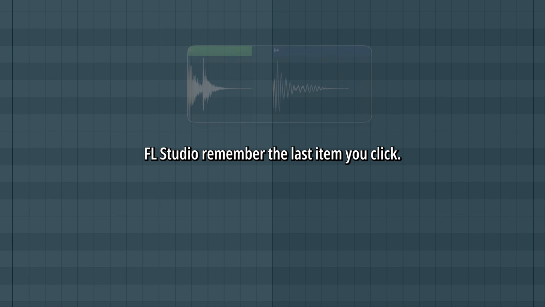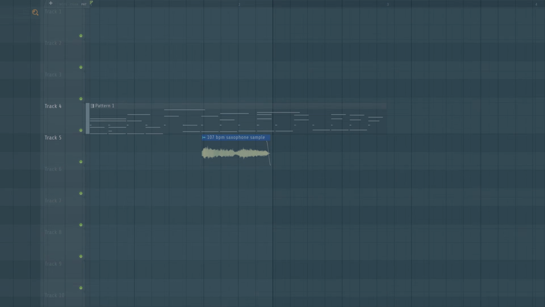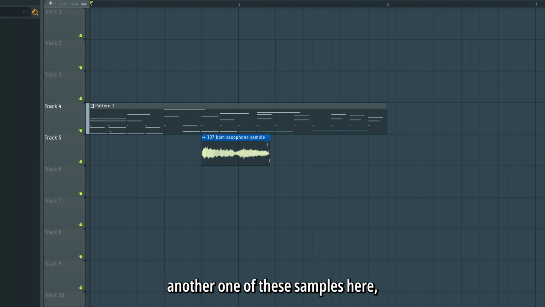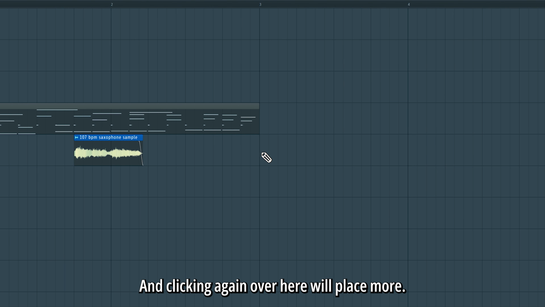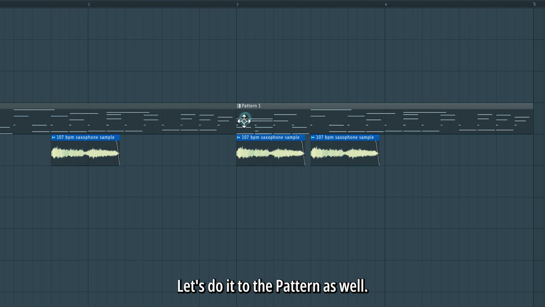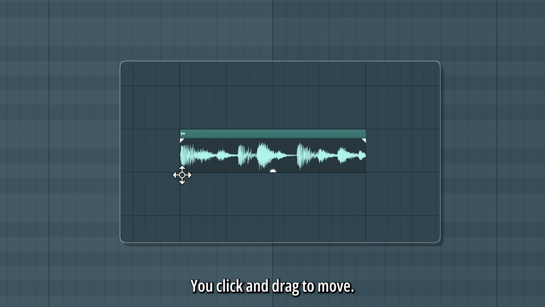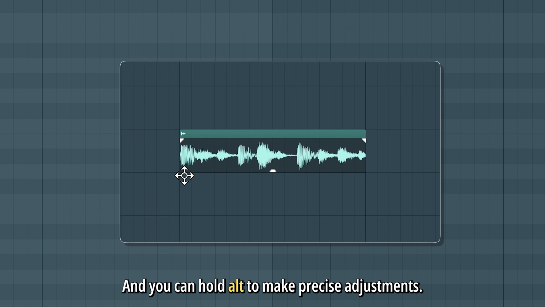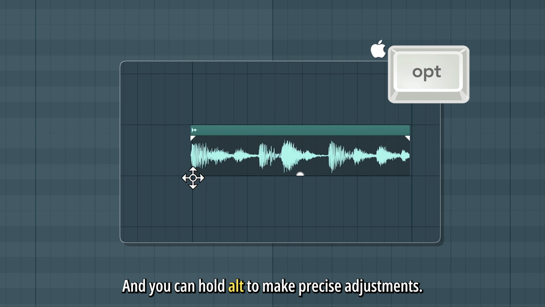Last clicked. FL Studio remembers the last item you clicked. So if you want to place another one of these samples here, we can click it once, and clicking it again over here will place more. Let's do it to the pattern as well. Quick tip here. You click and drag to move, and you can hold Alt to make precise adjustments.